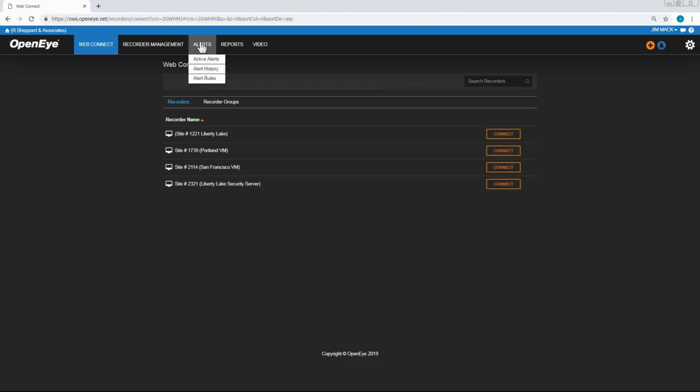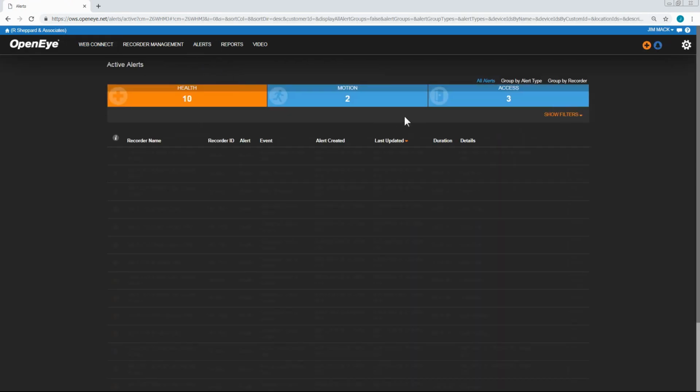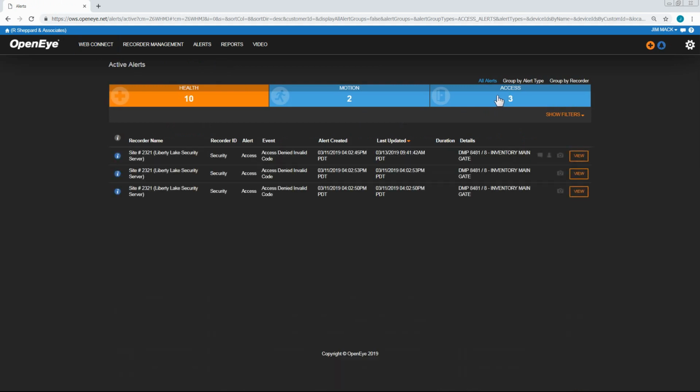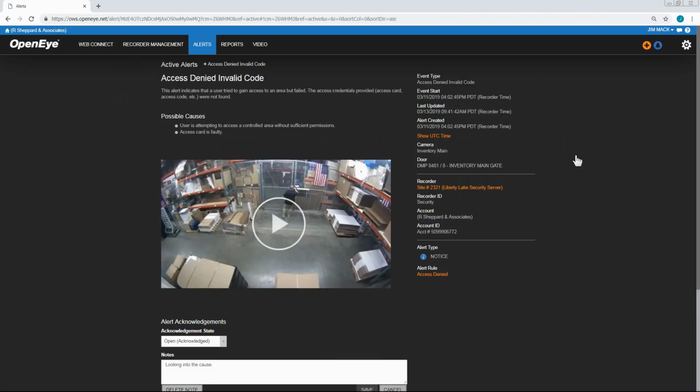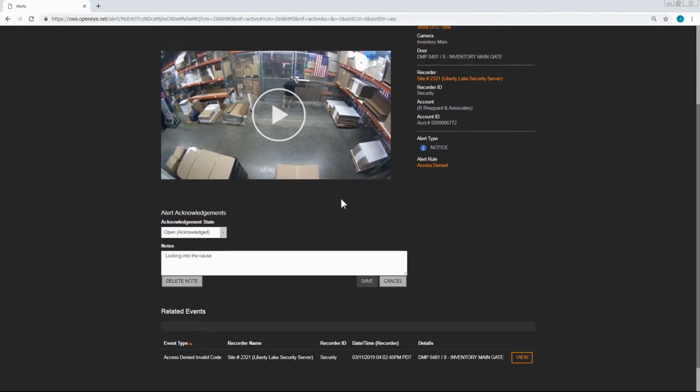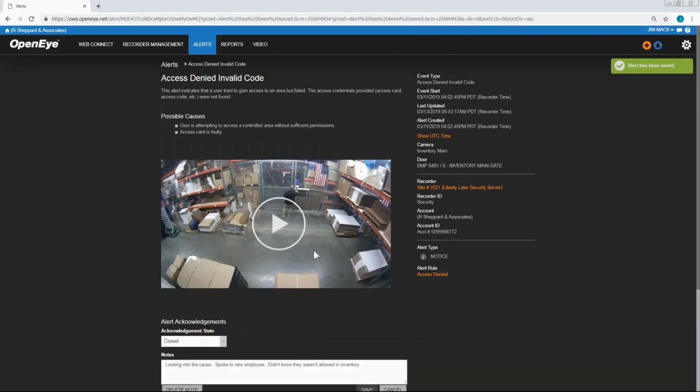But the other thing is, if I go back to our active alerts now, I've investigated this. I believe it was benign. I believe this was a new employee who just didn't understand that they really weren't supposed to be in the inventory area. I can go back into this, into our event, and our active alert. And now I can say, close this. Spoke to new employee, didn't know they weren't allowed in inventory. All right, now, when I'm done with that, I'm going to save again, okay?